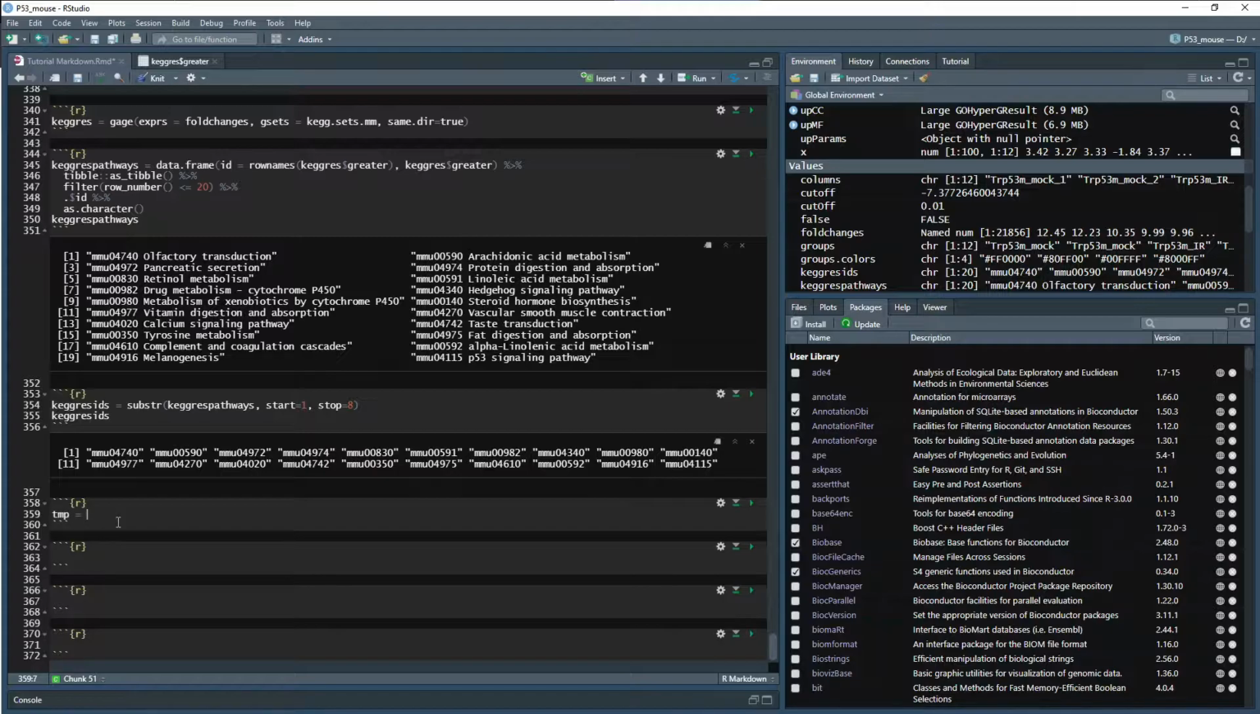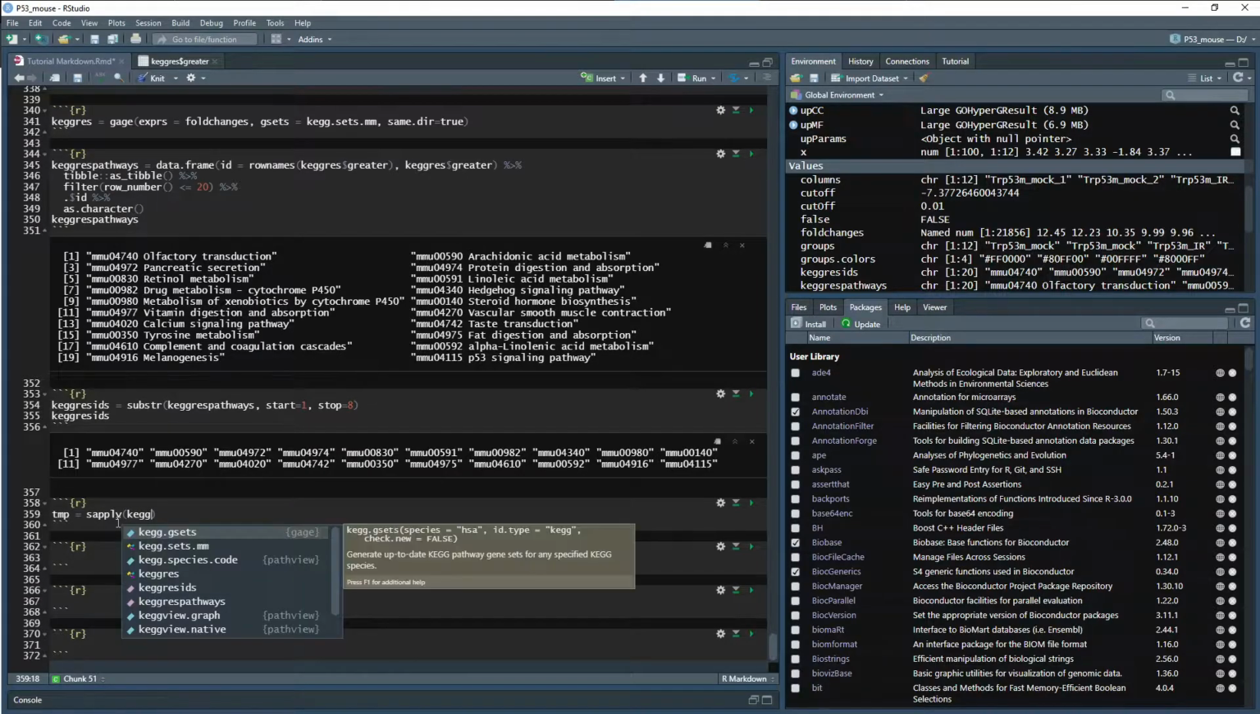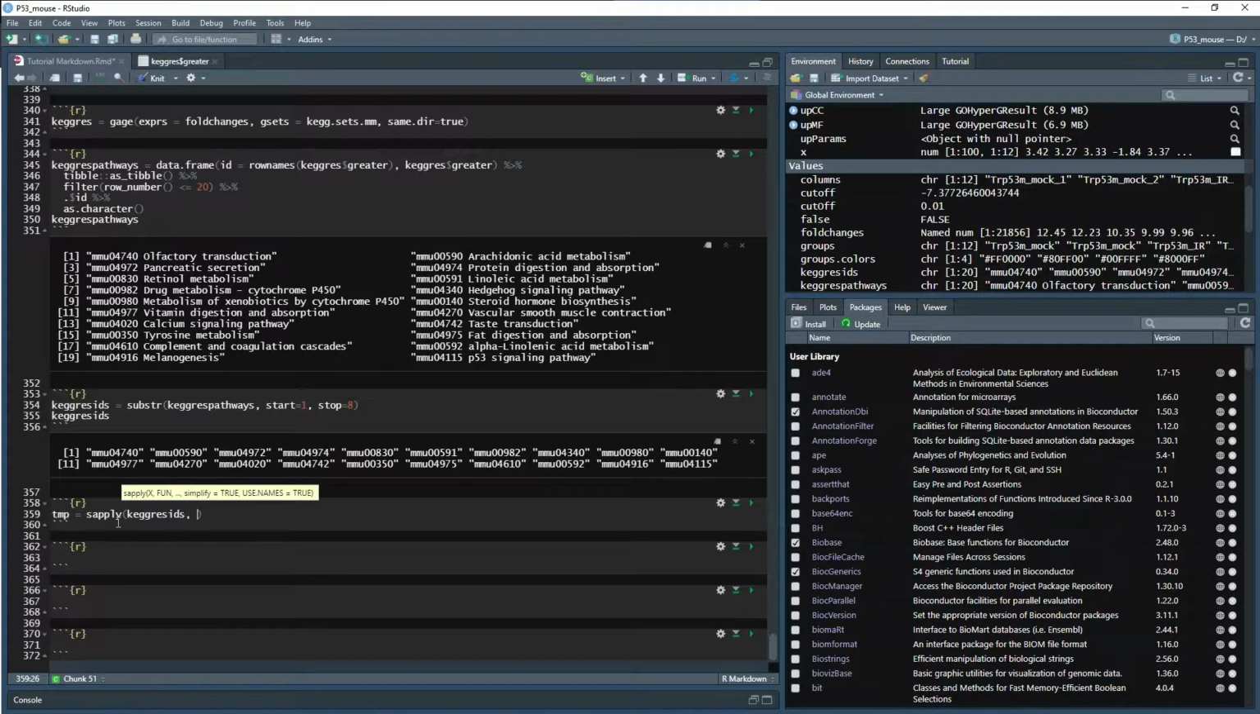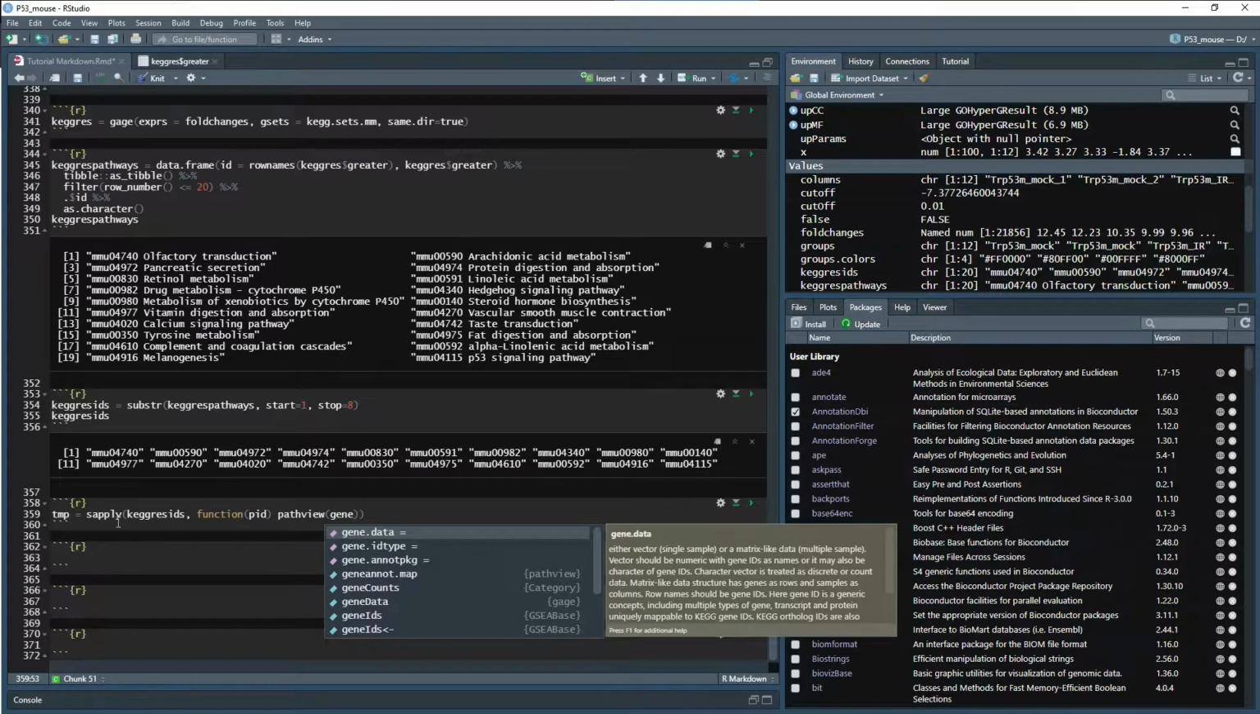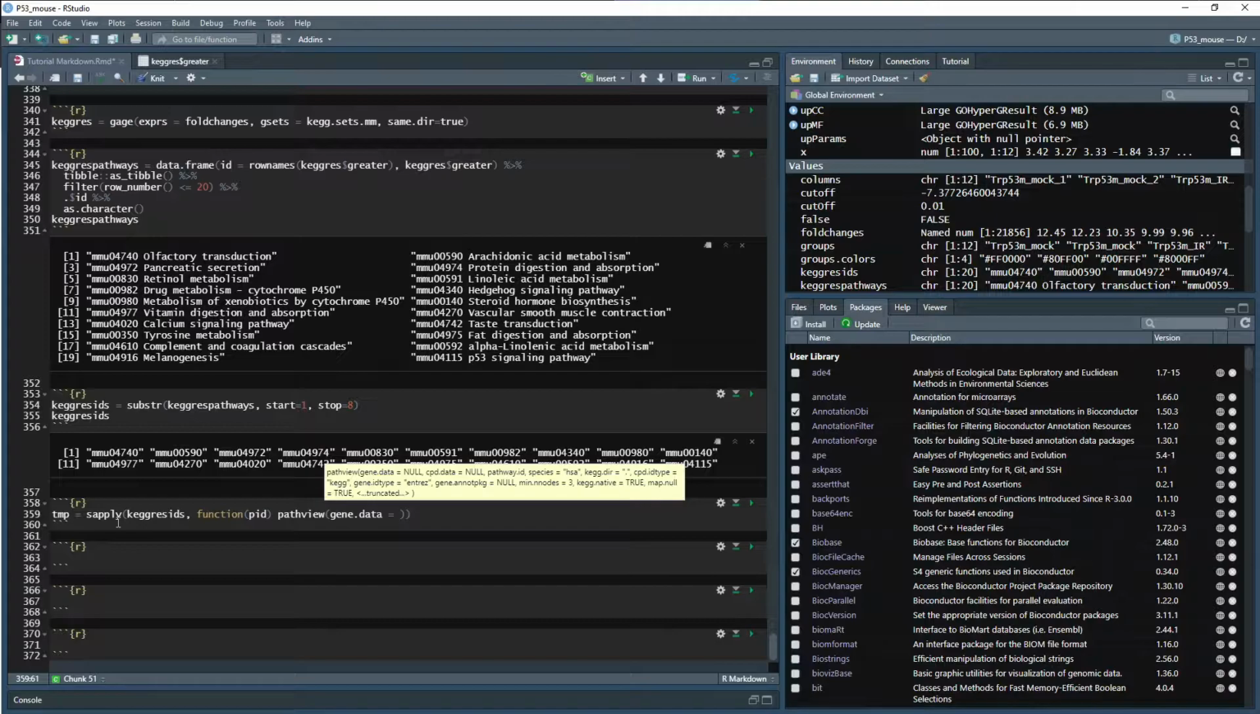So we can do tmp s apply, and then we'll look at the KEGG IDs, and then we need to write the little function, so PID, pathview, gene. So we need to look at the gene data, and that's going to be our fold changes. So it's going to tell pathview what to actually color our different genes within the plot. So we'll do fold changes. And then our pathway ID is going to be what's passed in. So we're going to pass in our KEGG res.